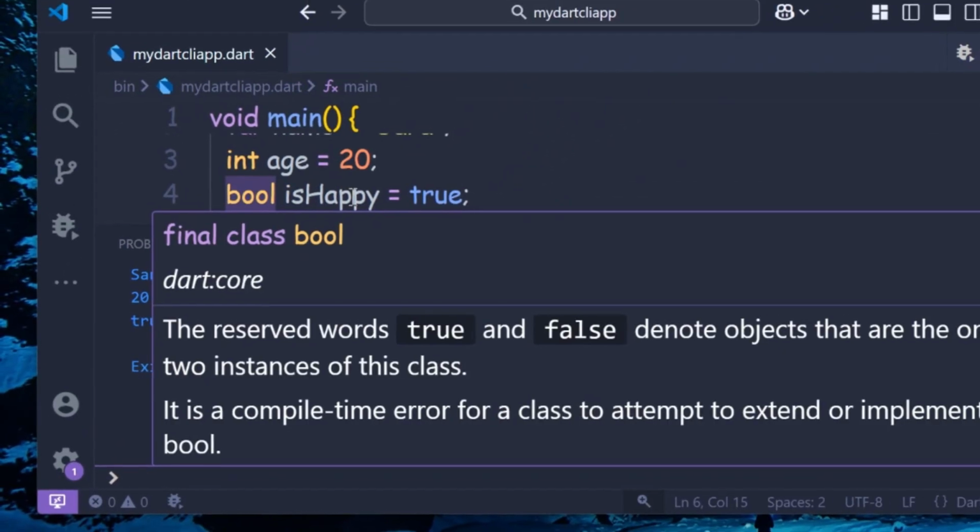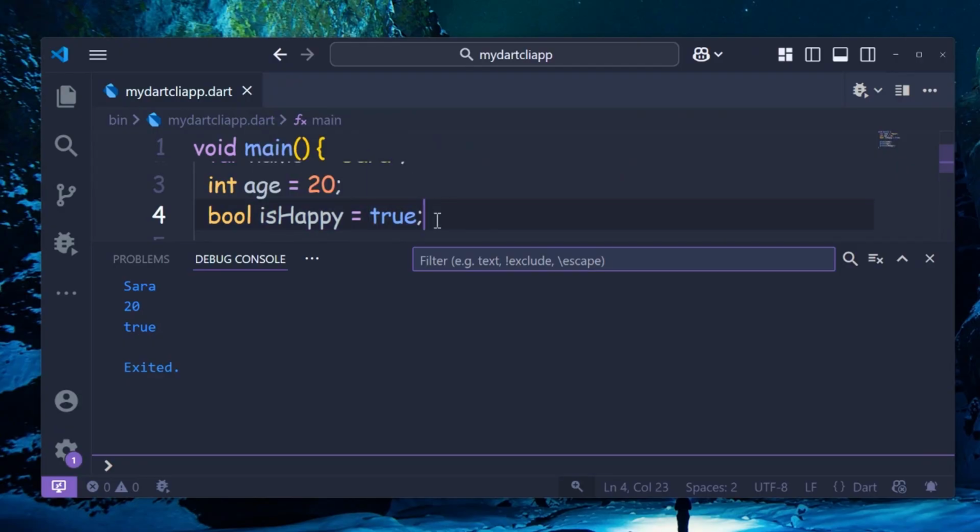Okay, so we'll talk more about strings, numbers, and booleans in detail later, but for now, this is great to start with and to understand how Dart handles variables.